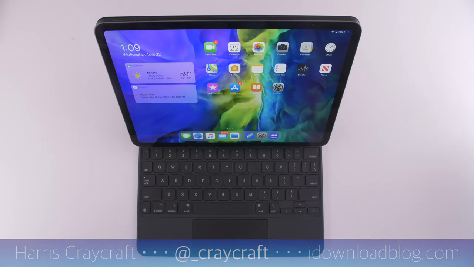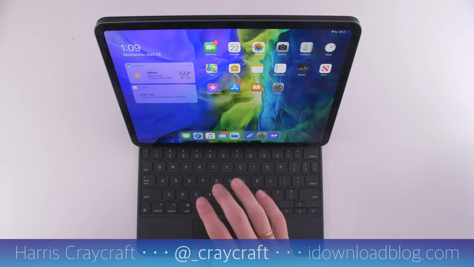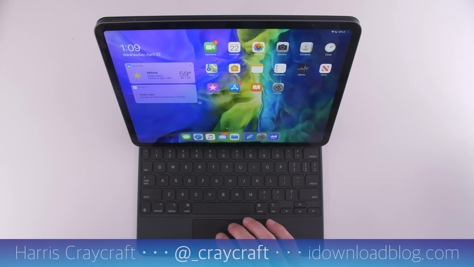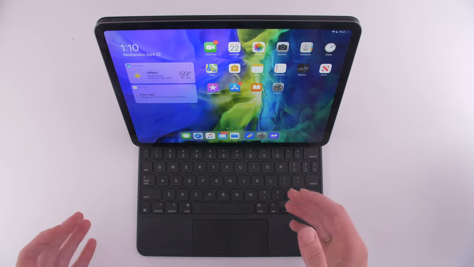Hi everyone, Harris here with iDownloadBlog, and today we have a rapid fire video, everything you need to know about multi-touch gestures and controls on the trackpad for your iPad. Whether you're using the Magic Keyboard or some other trackpad, here's what you need to know.